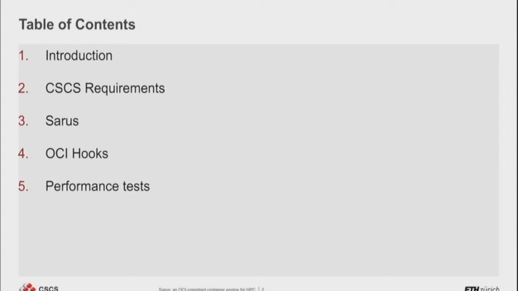So I start with a quick introduction to containers, with just a couple of slides. Then I will talk about the requirements that we have put together at CSCS for what we would like to see in a container solution for HPC. Then I will present Sarus and elaborate a little bit more on so-called OCI hooks, which are a very important component in our architecture, and then I will present you with some performance numbers.